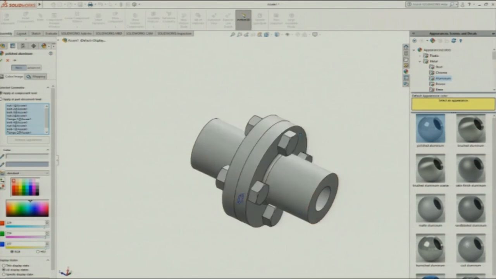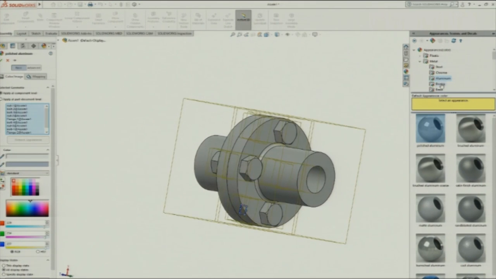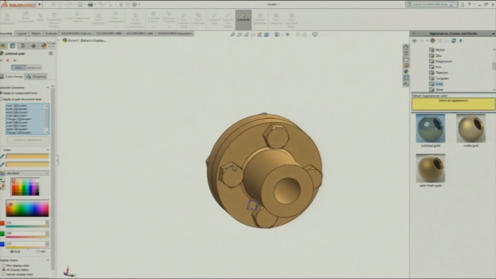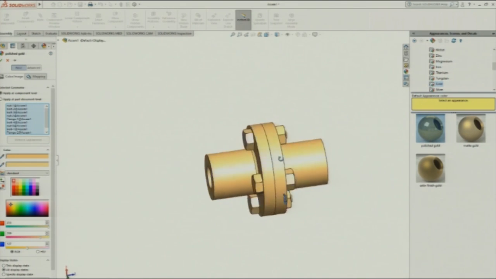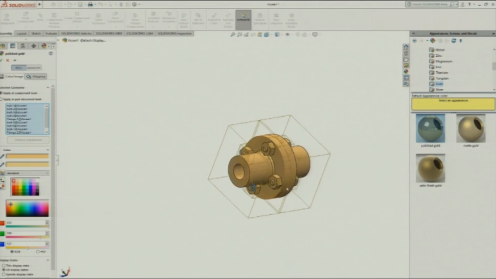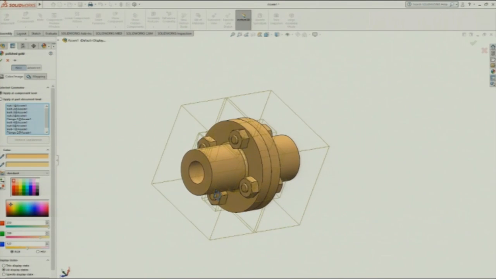It is showing the appearance like a polished aluminum surface. And magnesium. Okay, let me change the color, gold. Now this is gold, it is showing the gold color here. These are certain ways to represent or to show different kinds of components. We can just keep coloring them.